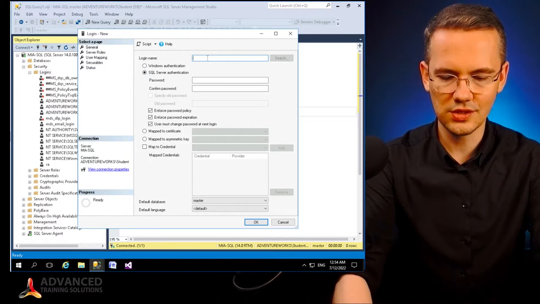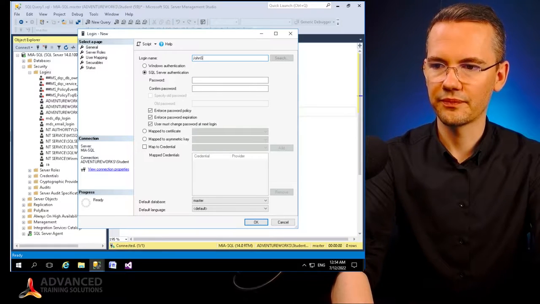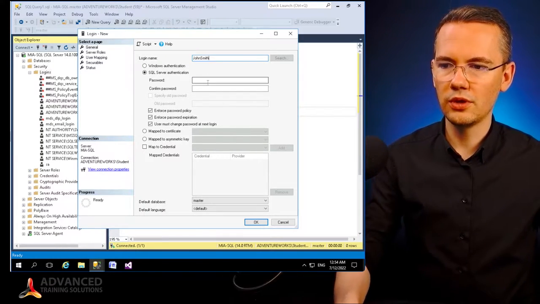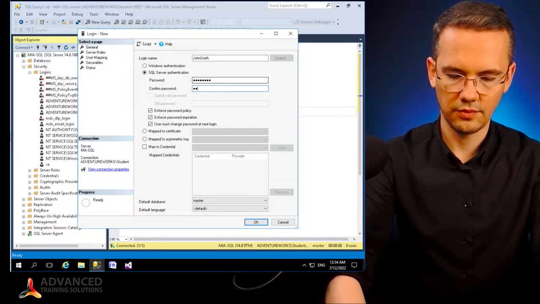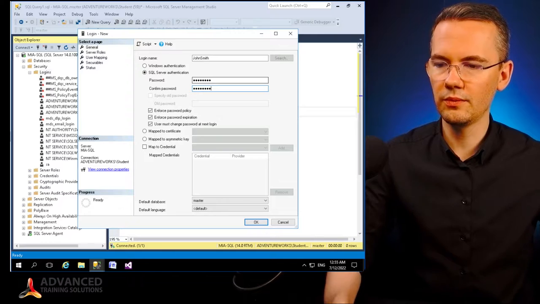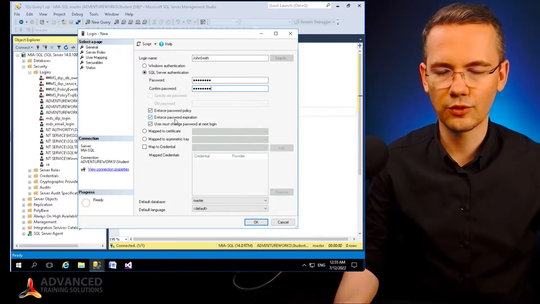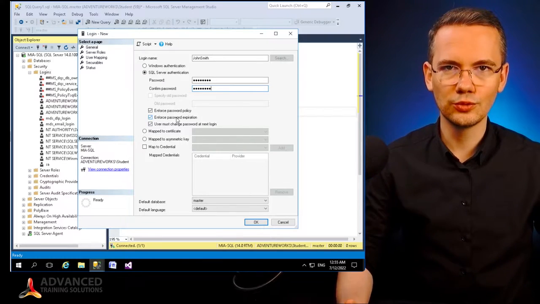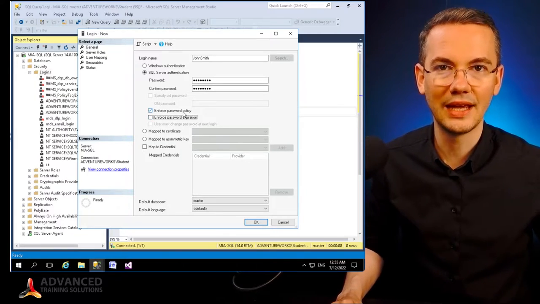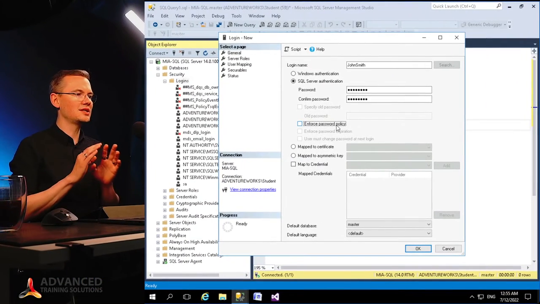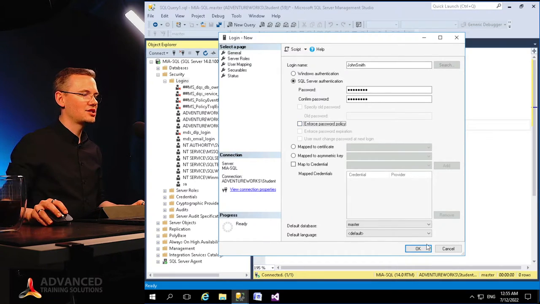So I'll call this person, for example, John Smith. John Smith will have some kind of password, and the password again. Boom. I don't want to enforce the password policy, I don't want to enforce any kind of complexity, and I don't want this password to expire. And I definitely don't want this user to change the password the moment they log in for the first time. As you can see, I didn't change anything else in here, so I'll just hit OK.